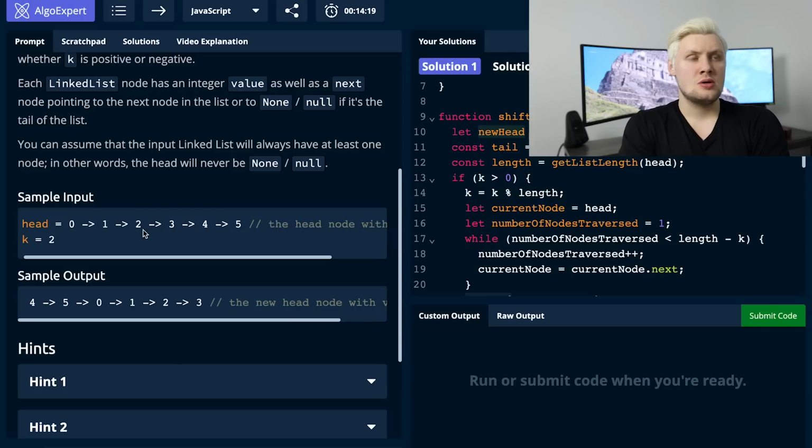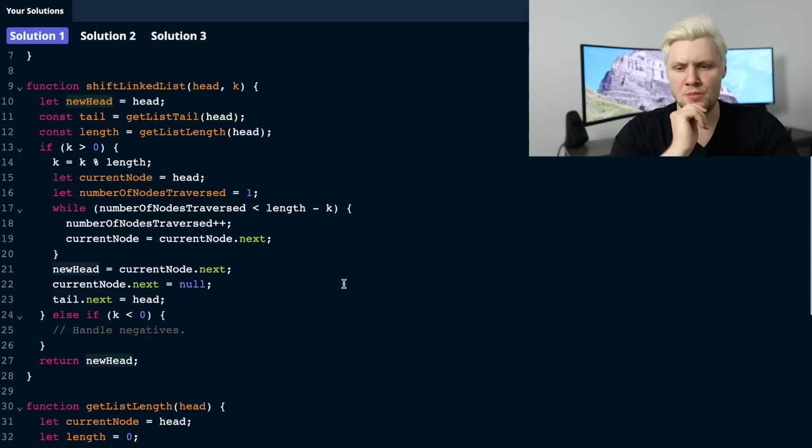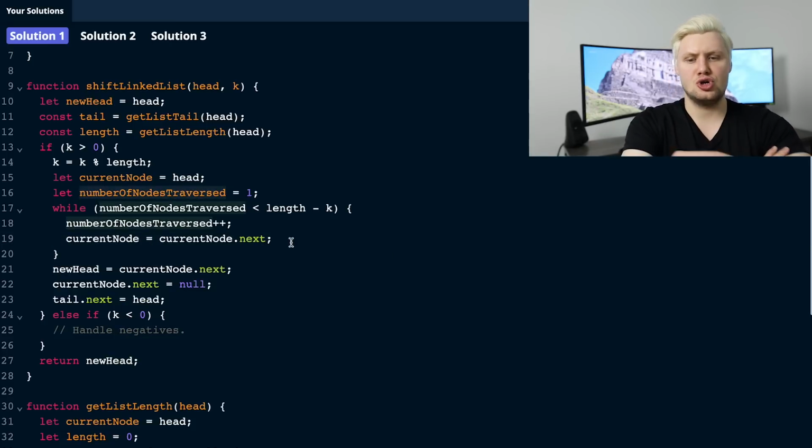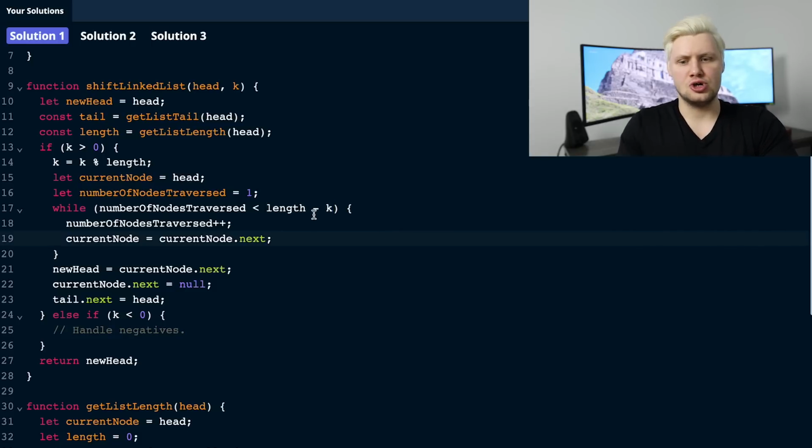Okay. So then that's actually very easy. It's just literally the number of nodes traversed, like length minus k here. It's actually just k. The number of nodes to traverse, right? Yeah. Okay, so actually that's very easy.